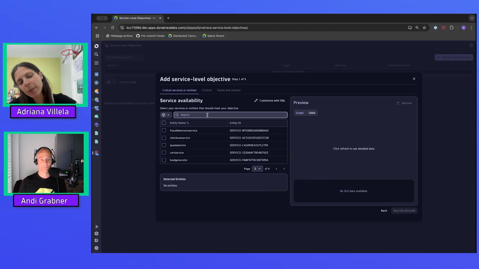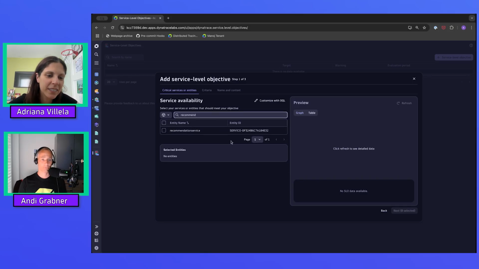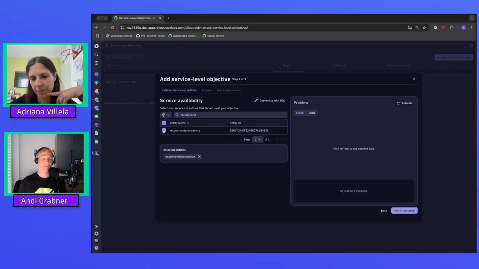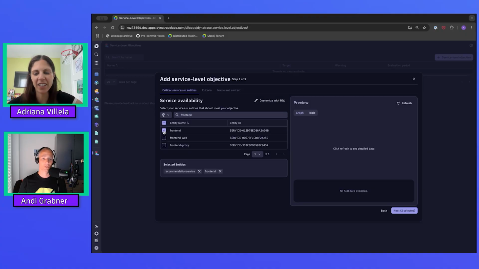I always go back to the recommendation service. There you go. Okay, perfect. Now you basically can select multiple ones. On the right side, you have the preview, and I guess we want to add another one. Let's do front end as well, just for kicks.